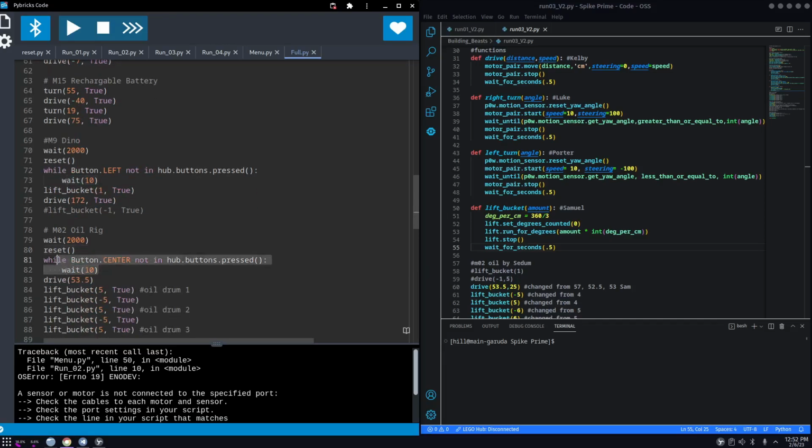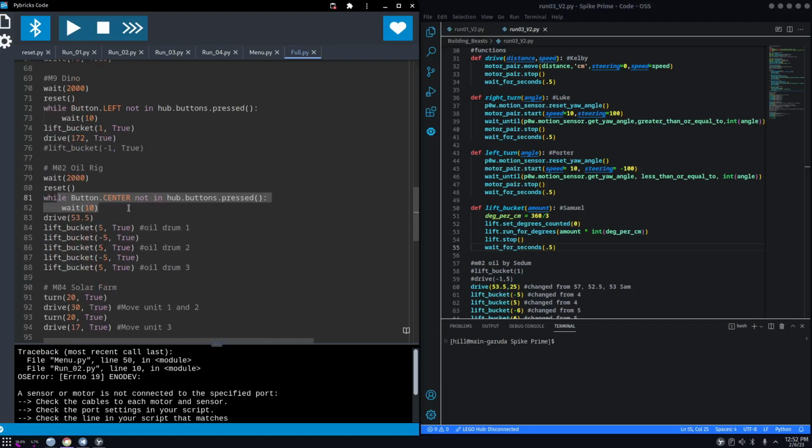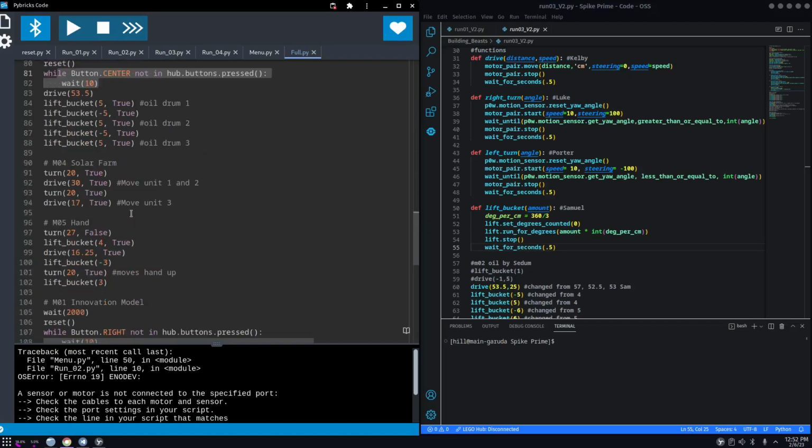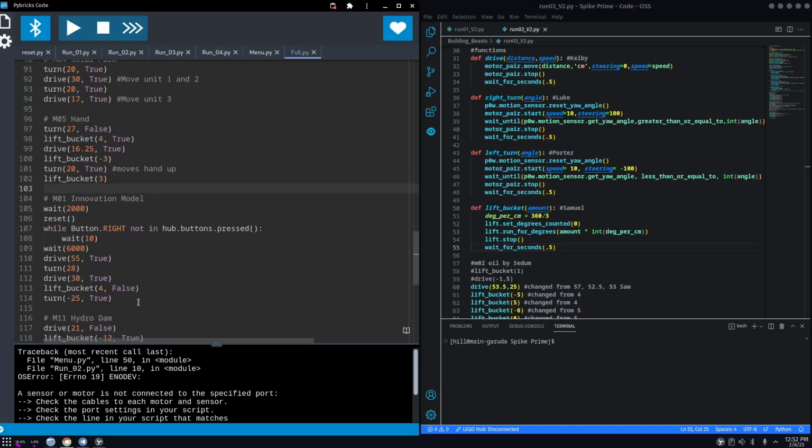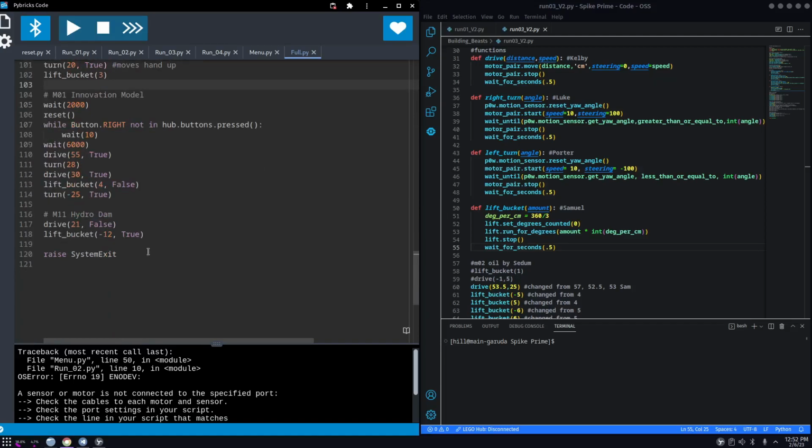Now we have the same, waiting for a button to be pressed, your oil rig, solar farm, and hand. At this point, Sedum grabs the robot. Right now, it's set as a wait for 2 seconds, just like everything else. It resets and then runs the run for finally exiting the system. You don't have to do this in PyBricks. We can run it all as one with the regular Lego Python that you guys have been using.